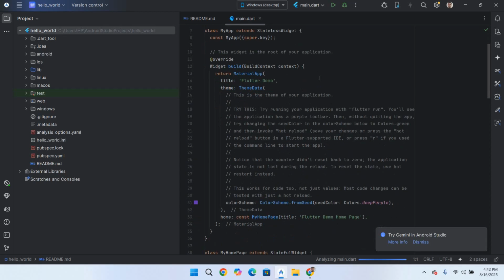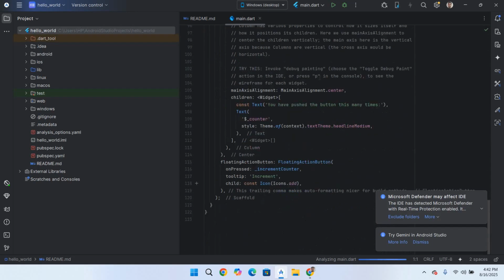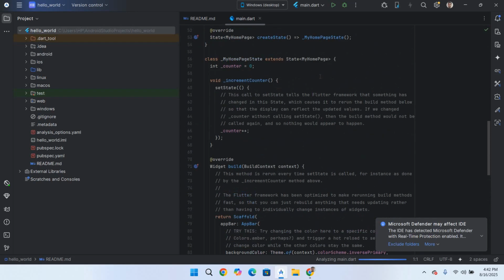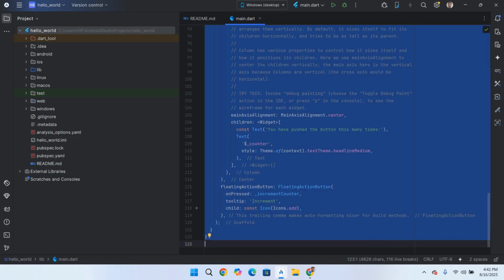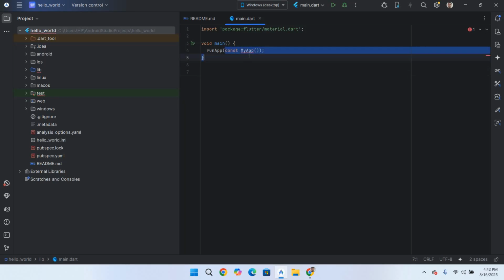Now you can see it has created a sample Flutter program for us, but as you can see we have too much code right here. I'll remove all of this. Select all and remove. Now I'll remove this const MyApp as well, and press enter here to make some space. Now, what is this first line for?